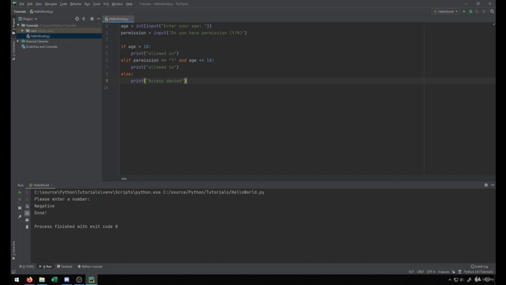So taking a look at this if statement, one thing that we can see here is that we actually can consolidate some of the logic together. So you can see that both of these situations result in allowed in. So what I can actually do is I could combine them together. I could say age is greater than 18, or permission equals y and age is less than or equal to 18, right? And then I can just remove this condition altogether.